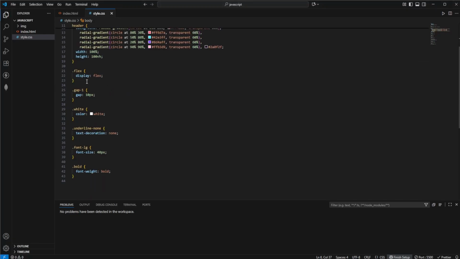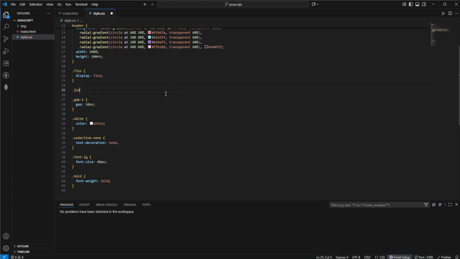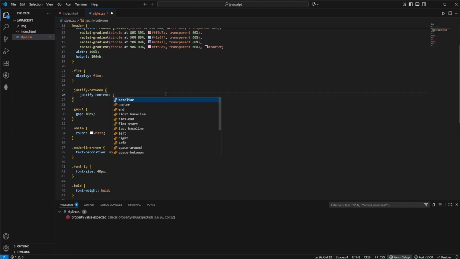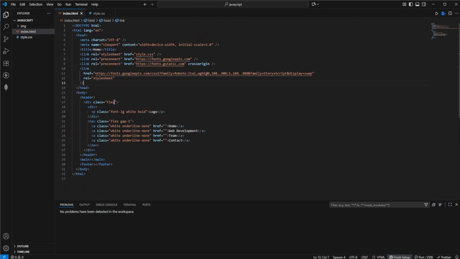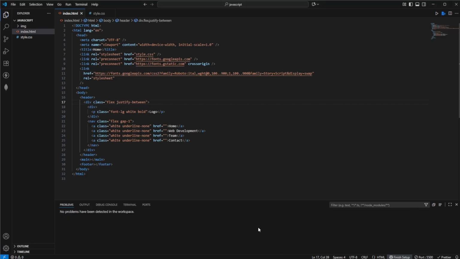Right below our flex spokes, I'm also going to create a class that says .justify-between, and this class will have justify-content of space-between. So we're going to copy this class and we give this class to our flexbox at the top to basically create space between those items. And you'll see what this looks like in a second. So we are going to use this class, and now we have the space between our navigation bar and our logo.